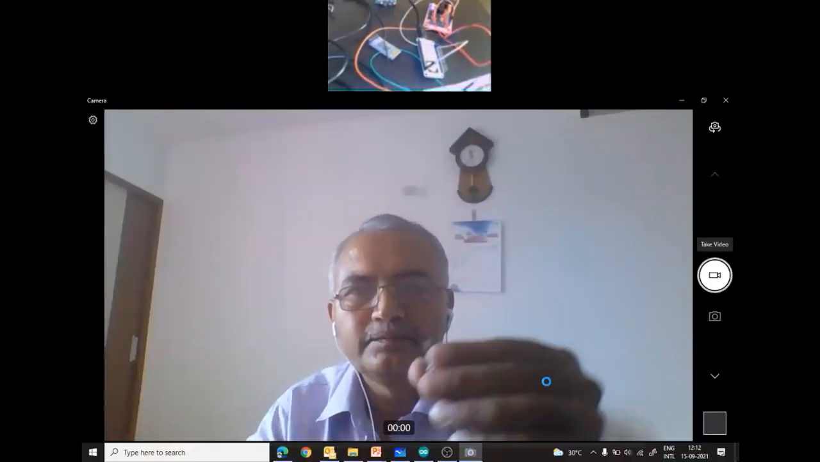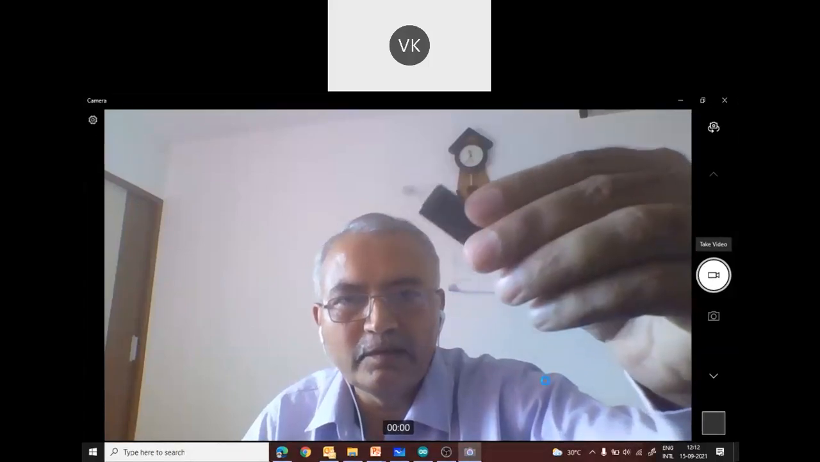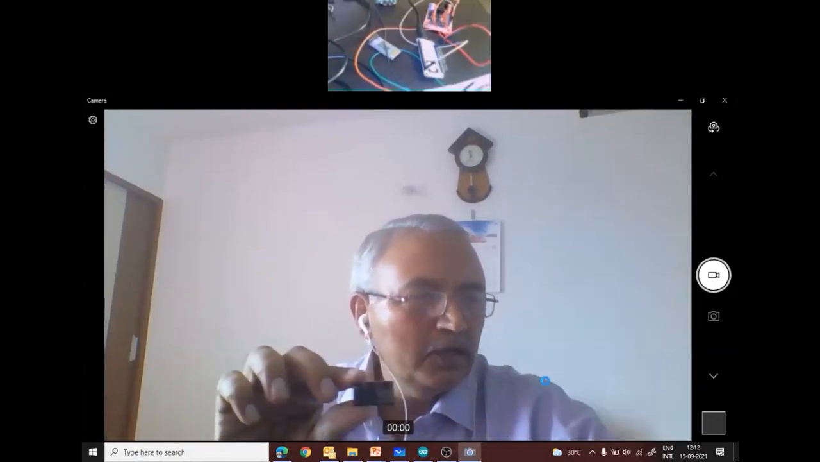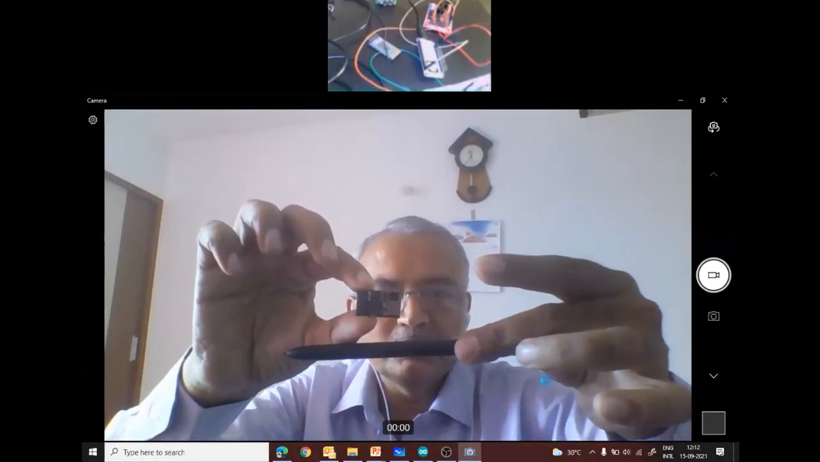Yes, sir. It's visible. This small chip is there, which has a GPIO connector, and this is the ESP8266 chip. To compare the size, I will compare it with a pen. This is a pen and this chip, so you can easily recognize the size. Very small chip.